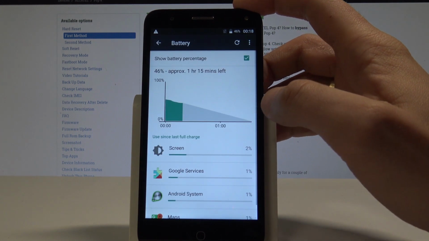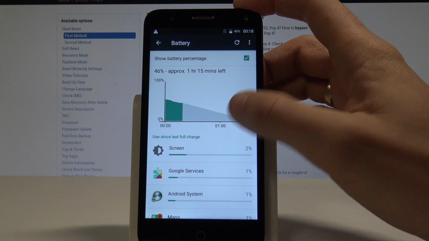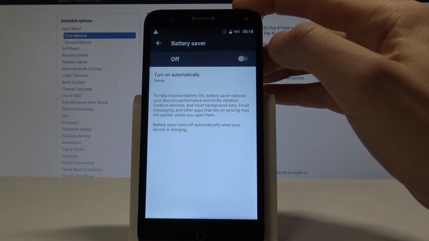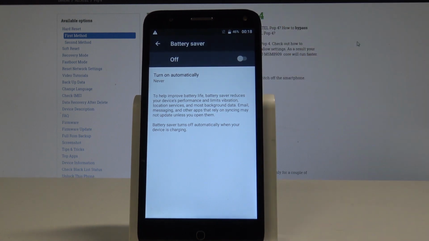Let's tap it. So here you've got the battery usage information, but you can also use the more key and select battery saver. So you can help improve the battery life by reducing your device performance and limiting vibrations, location services and most background data.